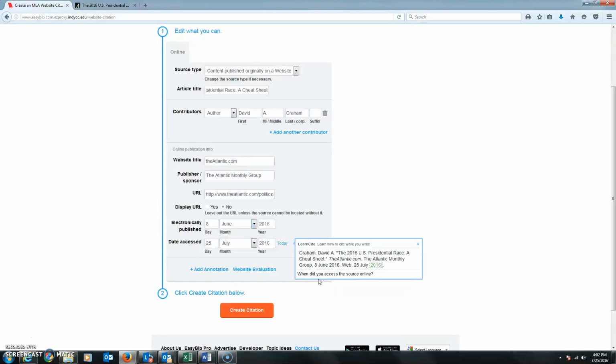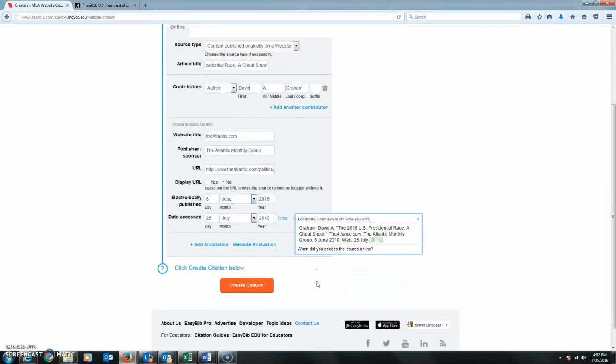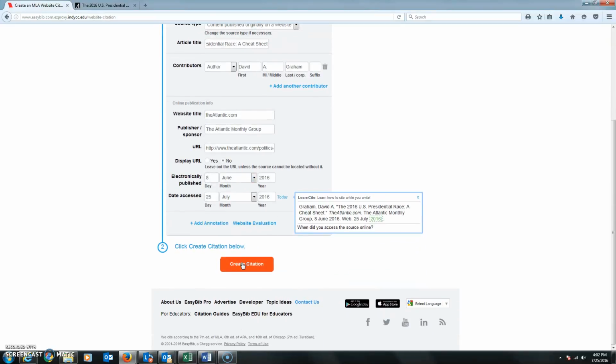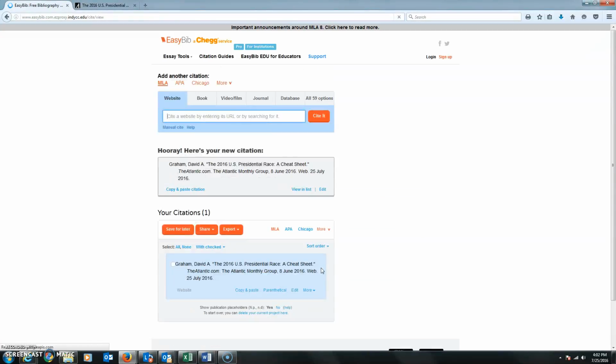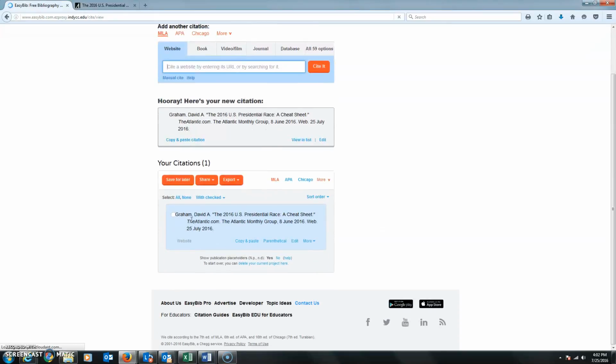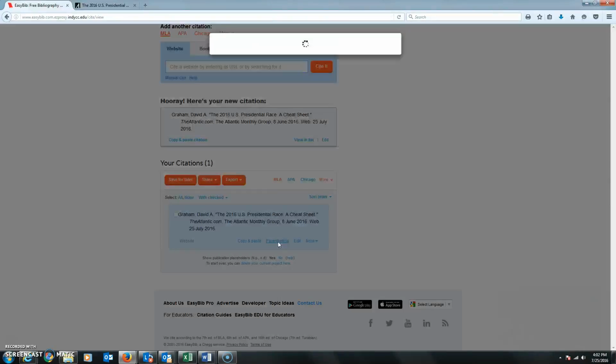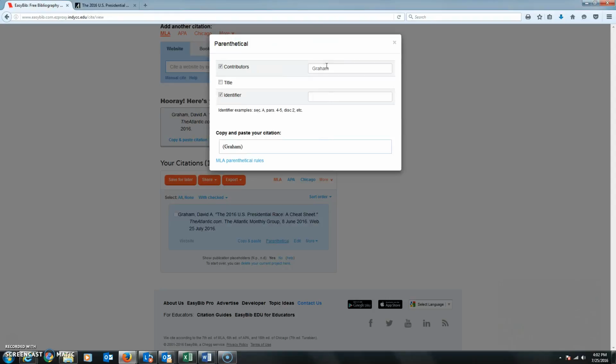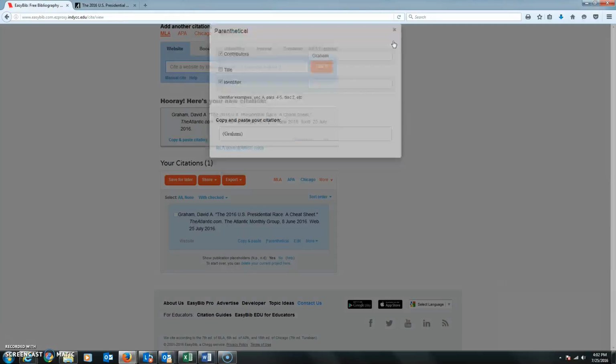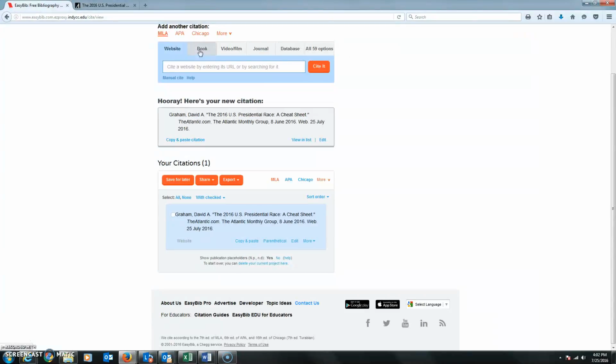And so this gives you a preview of what the citation is going to look like. You click Create Citation, and there is your citation right there. If you want to know how to cite this within your text, you can click Parenthetical, and it'll give you an idea of what to put in there. You can see you can copy and paste it from there as well. So, and this is pretty easy.